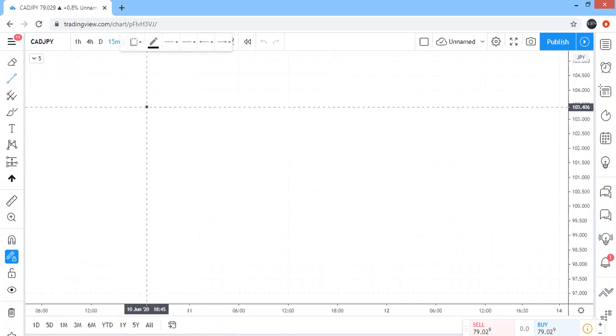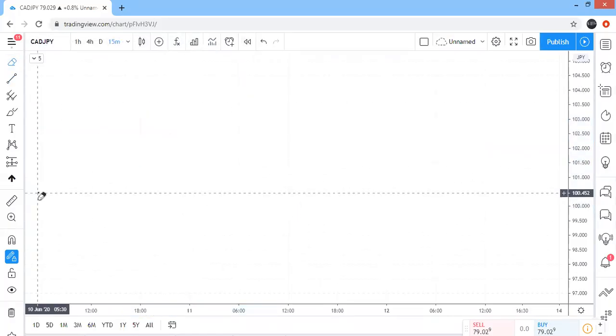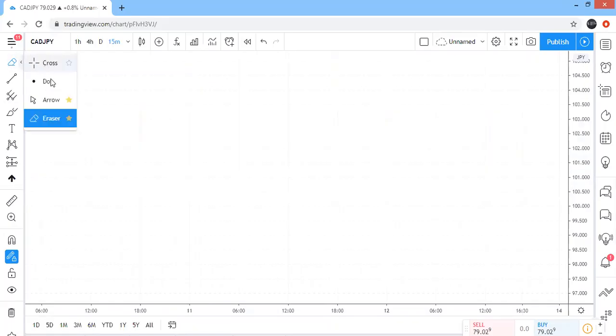So let me show an example. I've drawn a trend line. I don't like that trend line. I click on it and the trend line disappears. So that's what the eraser is for. Everything you find in that section is there.